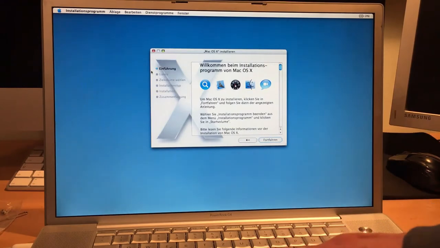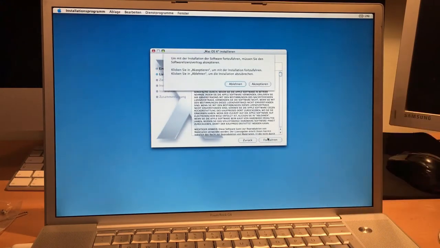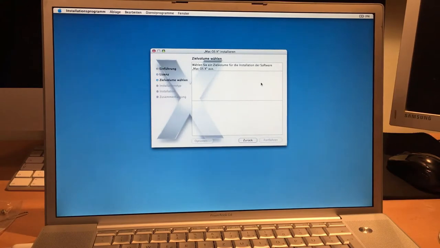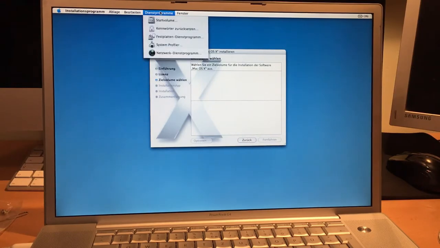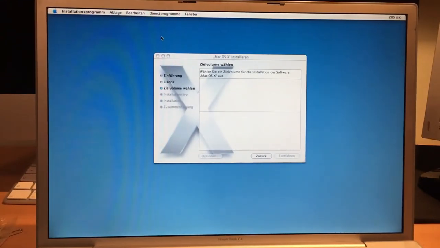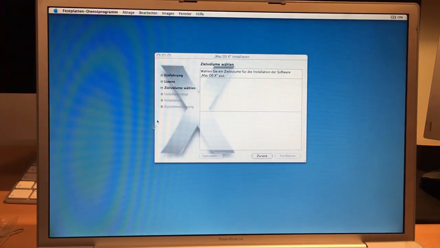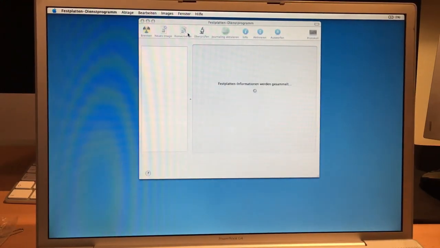Okay. Let's click continue. And we click continue again and accept. And accept. Oh god, that mouse is so worn out. Okay, we don't have a volume here just yet. For that, we need to go into disk utility. There it is. And yeah, that's still a disk utility somebody knows how to use.